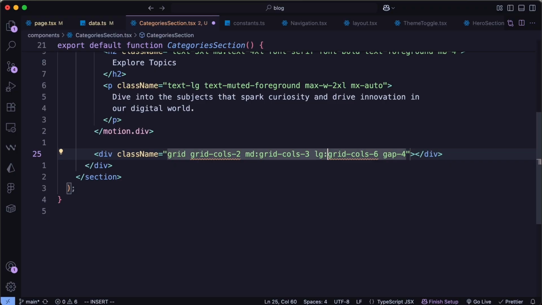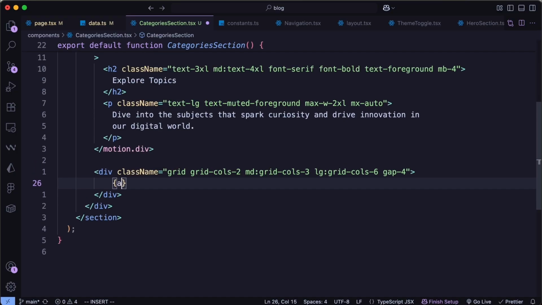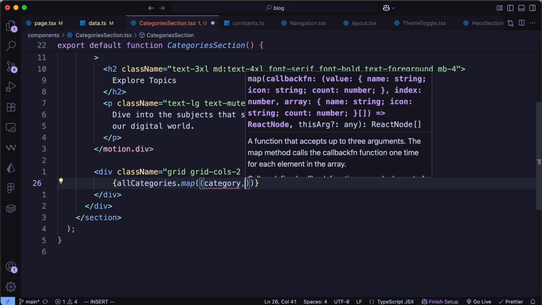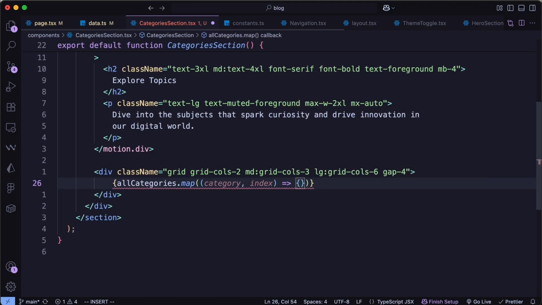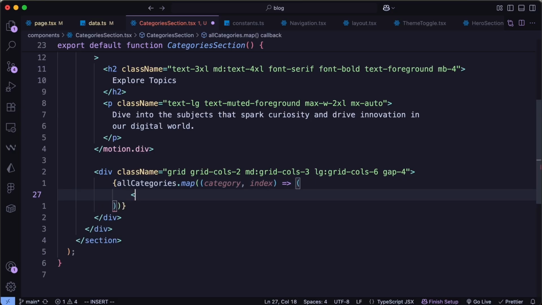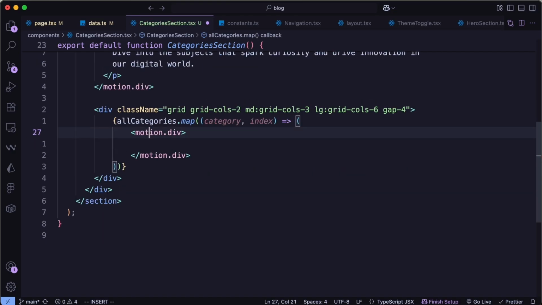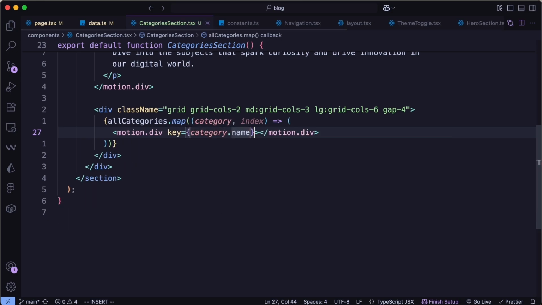And now let's go ahead and loop through all the categories. So let's type curly braces, allCategories.map, and let's type category. I'll just call each of the individual categories category, and let's also get the index. And here let's return a motion.div, and in this we'll also give it a key, and for the key let's type category.name because the name is a unique value.